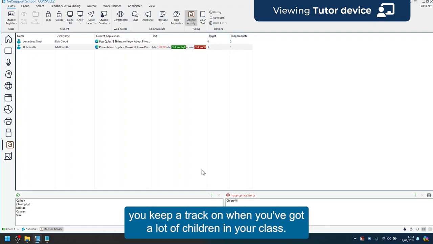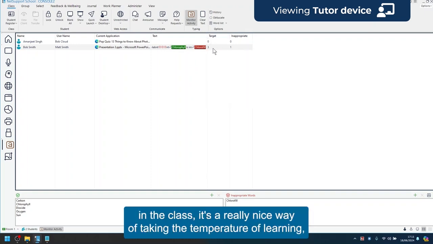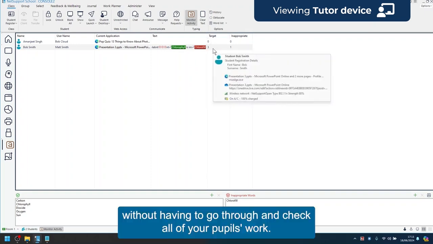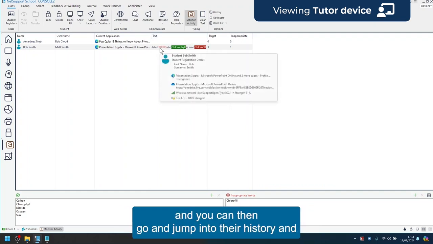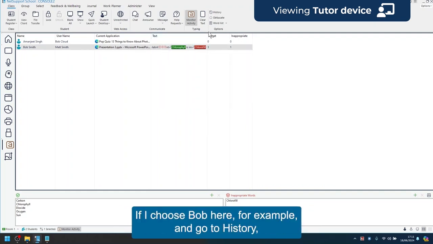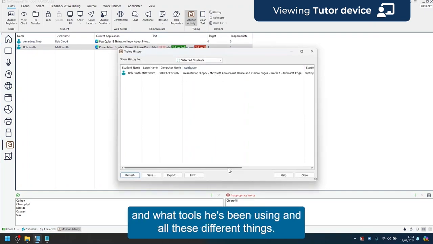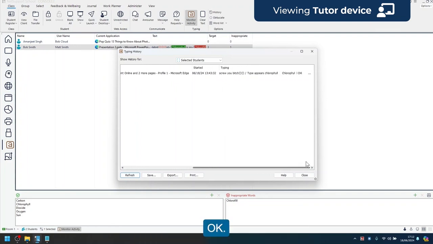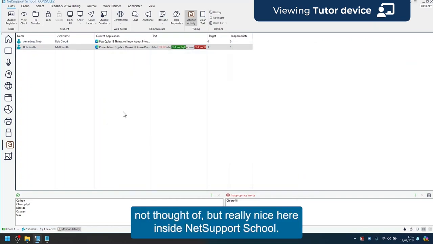When you have lots of children in your class, I don't clearly in my example class here, it's a really nice way of taking the temperature of learning without having to go through and check all of your pupils' work. Obviously, you can see it while they're typing. You can then jump into their history and see all the different things. So I just choose Bob here, for example, and go to history. You can see all the things that have been typed in here and what tools he's been using and all these different things. So really helpful, really useful little feature. Often not thought of, but really nice here inside NetSupport School.